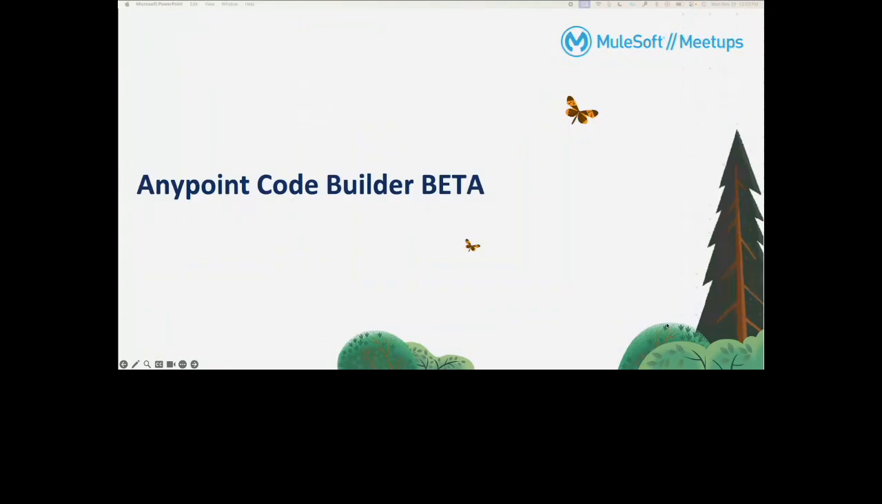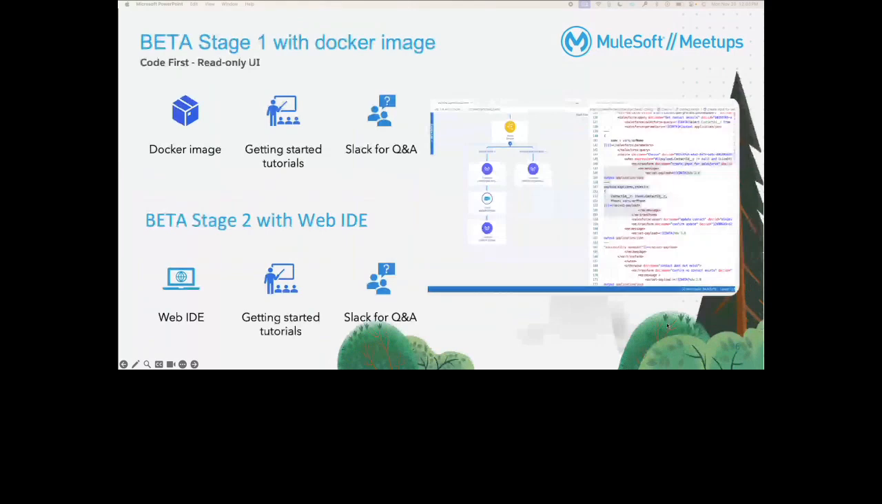So right now, Anypoint Code Builder is in beta version. We started with stage one with the Docker image, right? And we also had a lot of tutorials readily available and Slack for questions and answers on those. And this is only a read-only UI. So initially we had this UI view of the code, but it wasn't interactive. We couldn't engage with it much, but it was only a visual representation of the code.